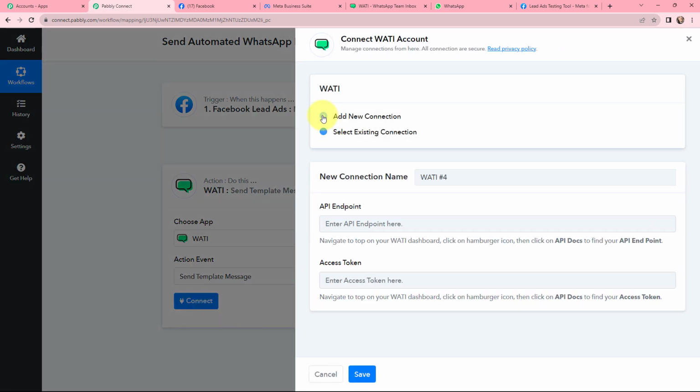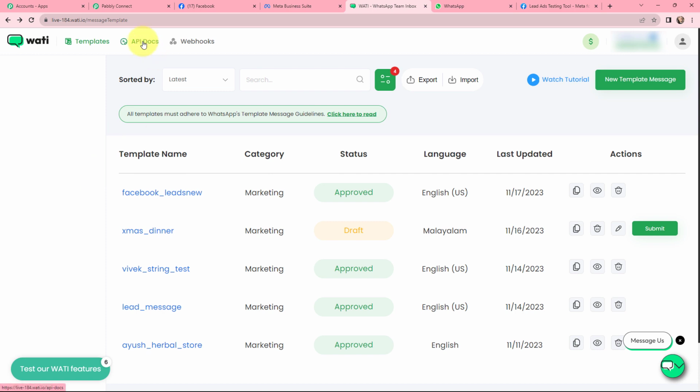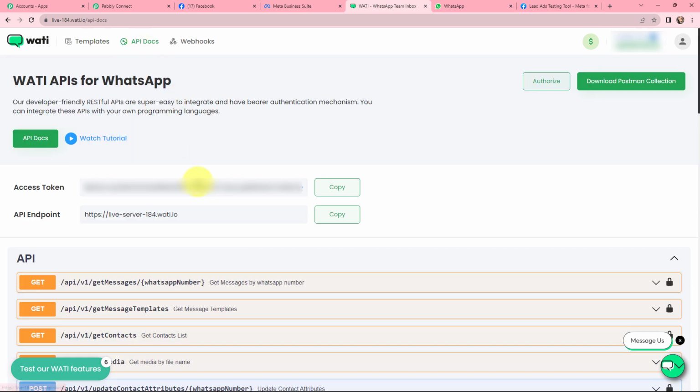So now to add a new connection, I need to mention the API endpoint and the access token. So here are the instructions given, like how you can find the API endpoint and the access token. Now I'm going to take you to my Vati account. Here in Vati, I will go to API docs, and here this is the access token and the API endpoint.